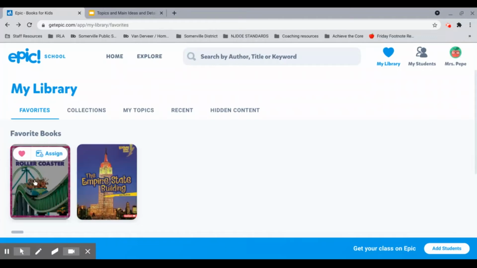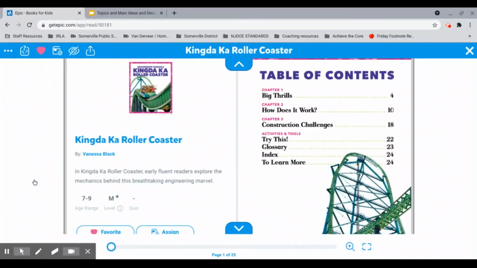So let's take a look at the first book. The first book is called Kingda Ka Roller Coaster. Kingda Ka. I don't know if many of you have heard of that roller coaster, but it is the giant roller coaster at Six Flags Great Adventure in New Jersey. Now, I've never been on that roller coaster, but I've heard a lot of people talking about it. So I thought it would be interesting to read about it.